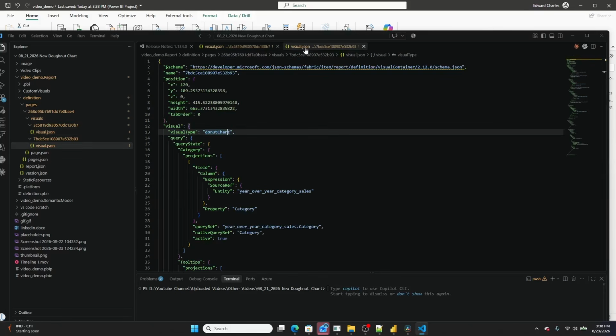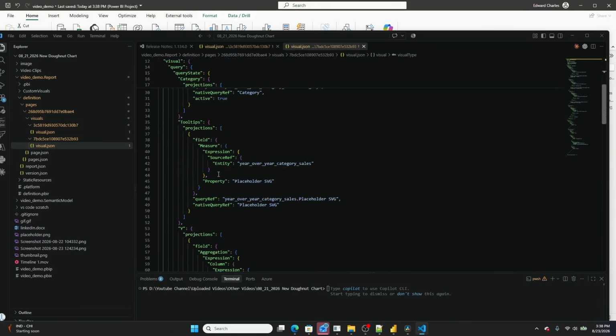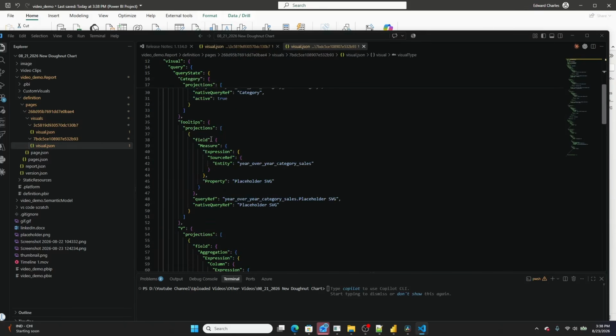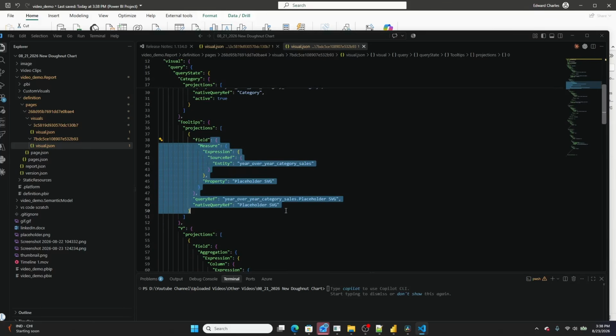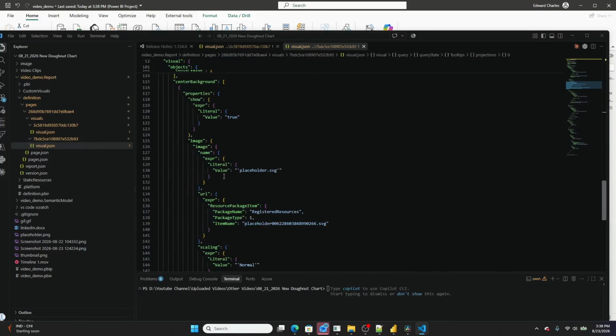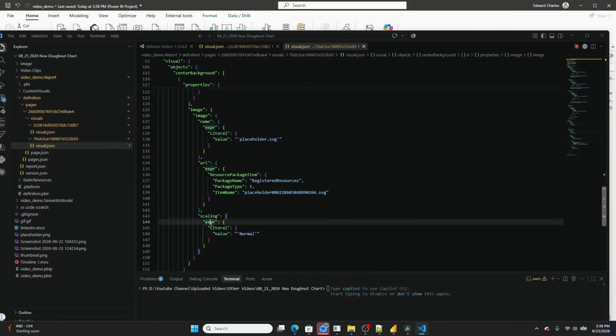But if we go over here into the donut chart, here's the measure in the tooltips. So here we are referencing it in our tooltips. But if we scroll all the way down to the background, you'll see that it's instead referencing it via a URL, an expression, and then a registered resource. And the registered resource is the SVG itself. And as you can see here, scaling normal.